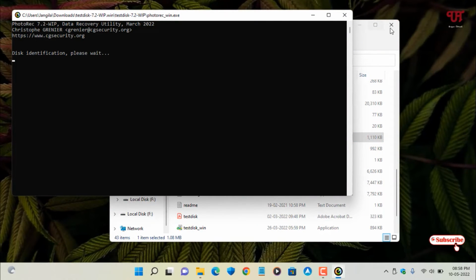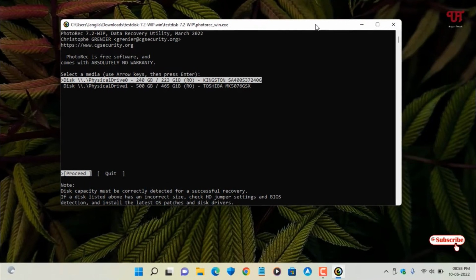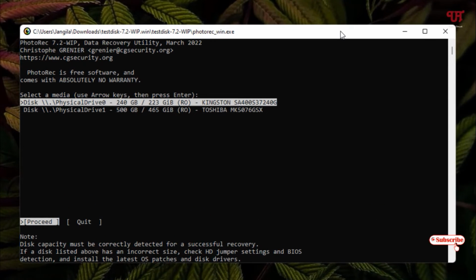You can see this kind of user interface, right? It looks like a terminal, or a command prompt, whatever you want to call it. It does not have a good UI, so you need to rely on this, but it will help you recover everything. Let me show you step by step.